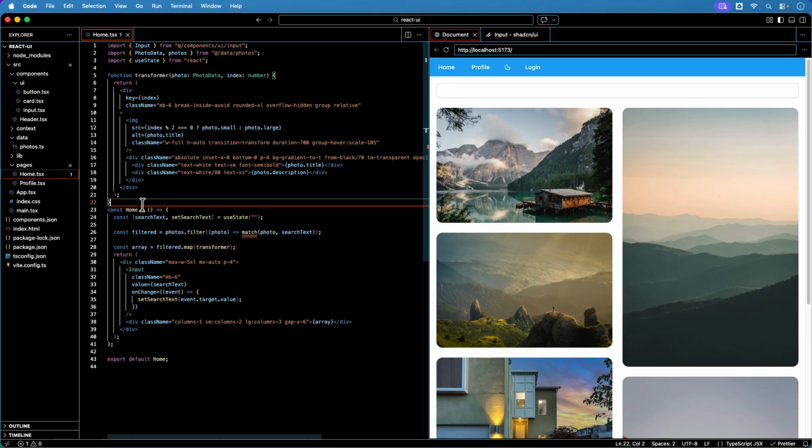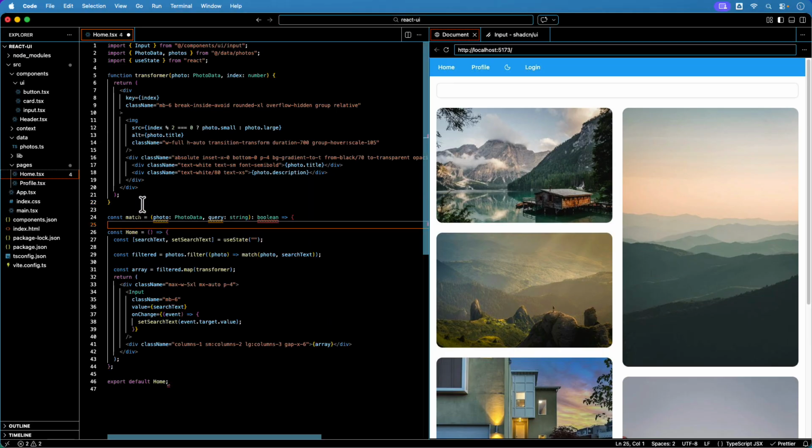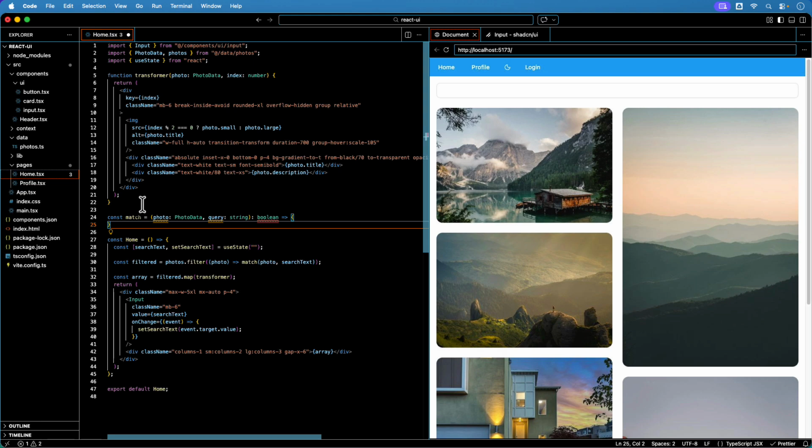So I'm going to put the signature to the match function up here. You can see it takes two parameters. One is a single photo of type photo data, and the other is the query, which is this search text that's being passed down here, and it's going to return a boolean.